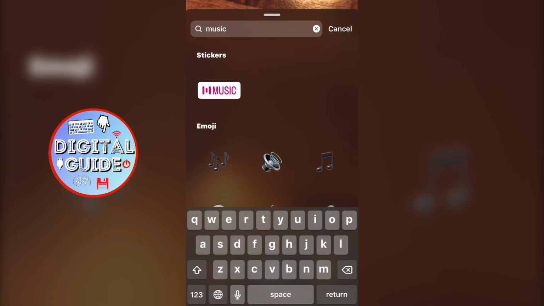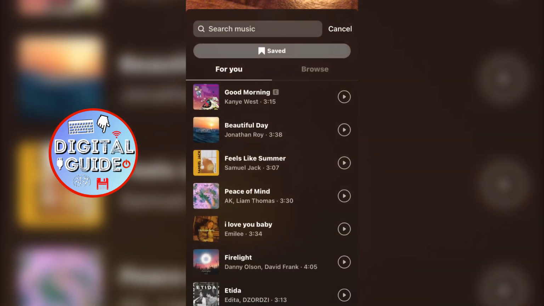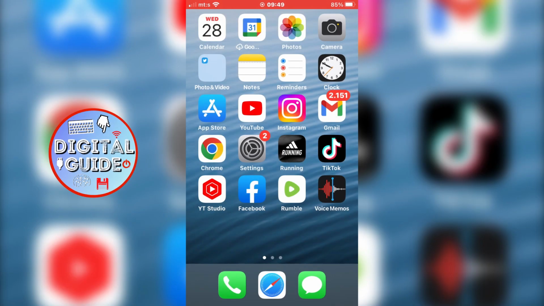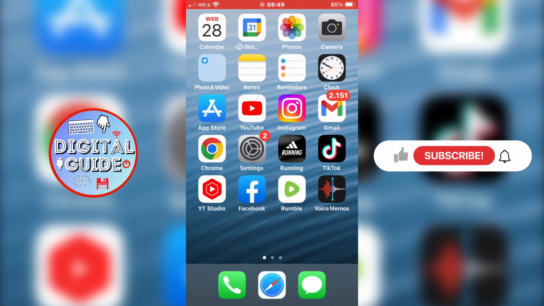Let's learn how to fix the music on your Instagram story. The Instagram music feature has been really buggy since it came out, and a lot of people have a problem with it. So let's fix the problem.